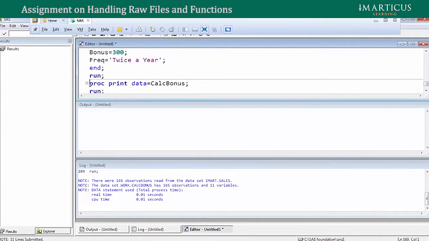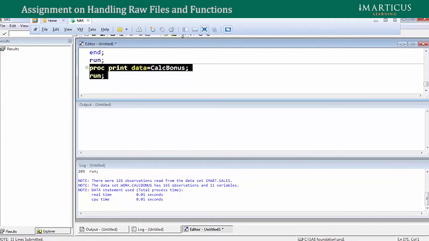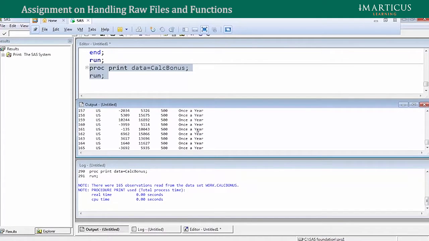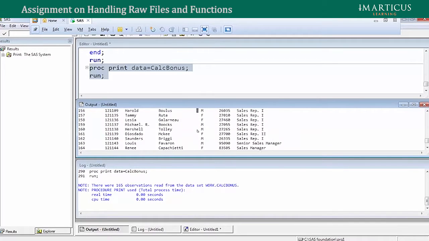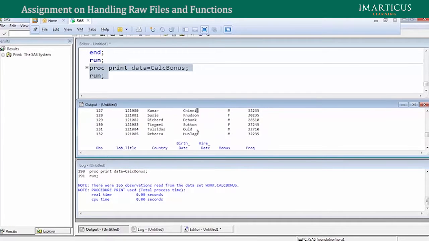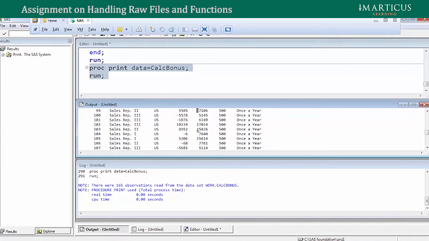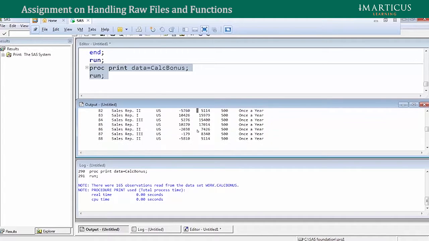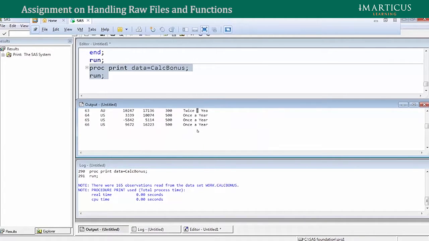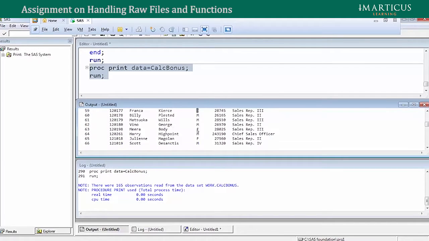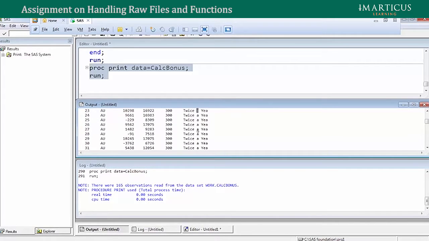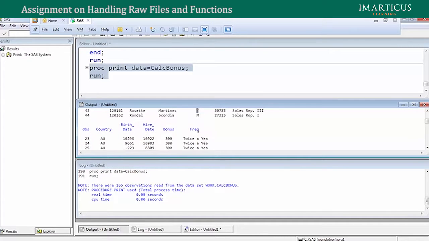See, I'm not getting an error now, and if I highlight this and execute, this is how I'm getting my data. So I'm getting once a year, and for Australia it must be twice a year. If you see the twice a year values which are printed, it is not coming completely as twice a year. Rather, it is coming just twice a and then YEA.